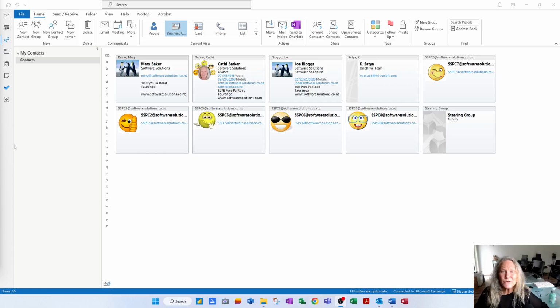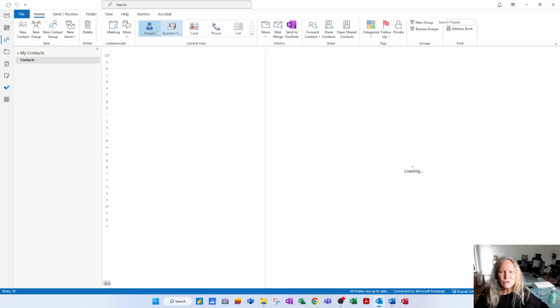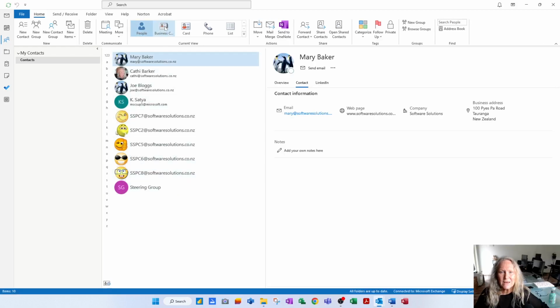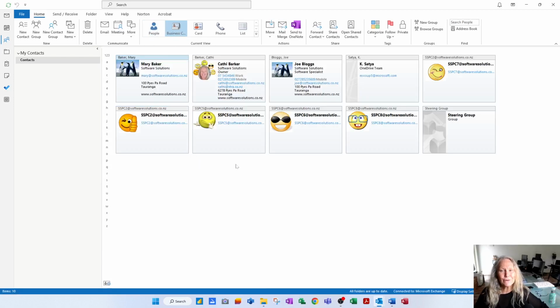We're looking at Microsoft Outlook and we're looking at people or contacts. What I've got chosen on the left-hand side of my navigation options is the people button. And what I'm viewing in my people are the business cards. So that's the view I've chosen. If you have got people chosen, your list will look like this. But if you've got business card, it'll look like this.